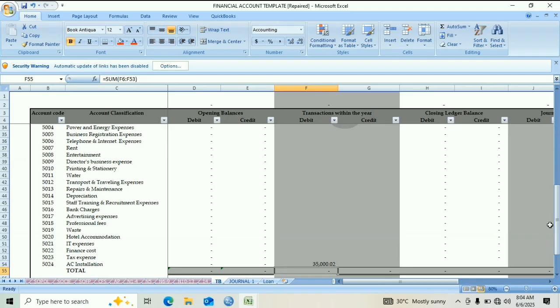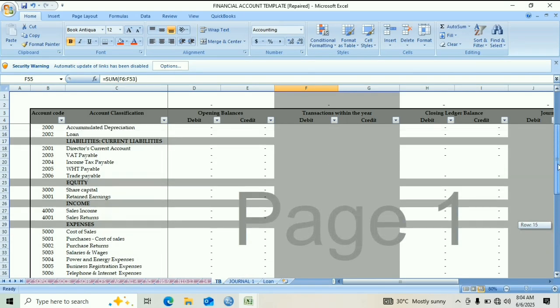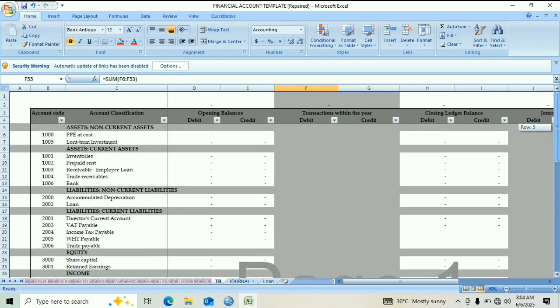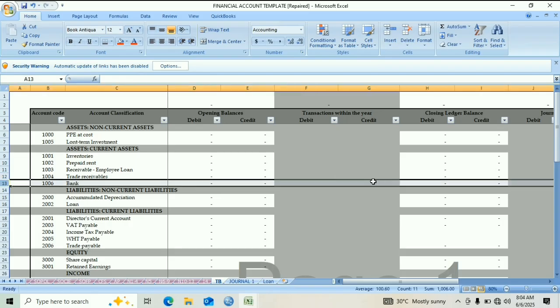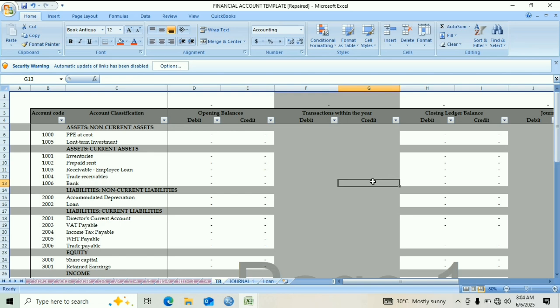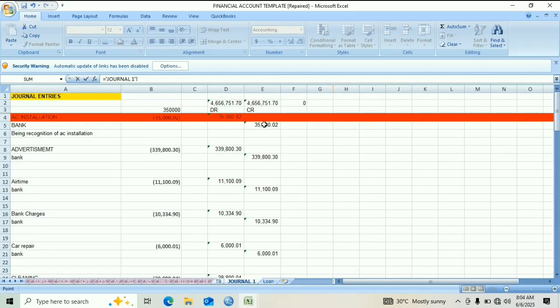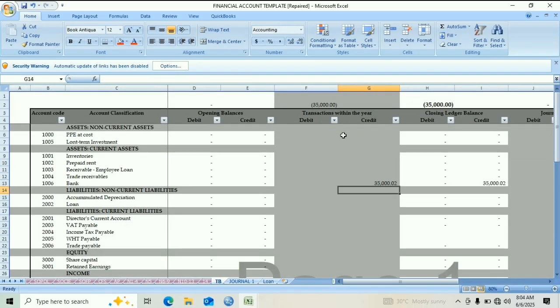The bank is an asset. We scroll all the way to the bank. The bank is in number 13, and it is on the credit side. So since it's on the credit side, we just put equals to. We come to our journal, and we click the bank here, which is on the credit side. And we press enter. It automatically gives us 5,000 there.